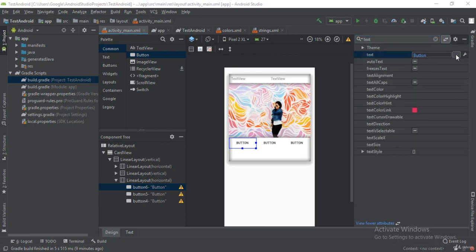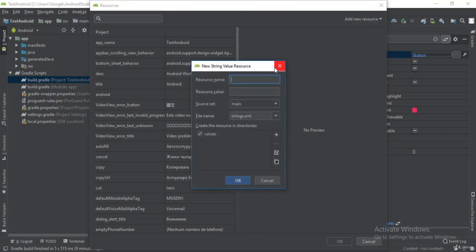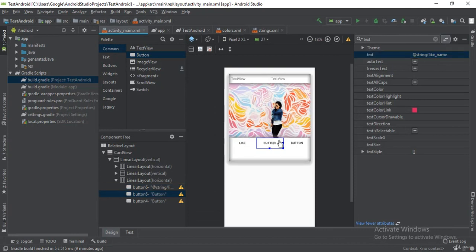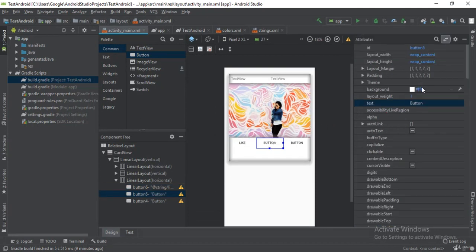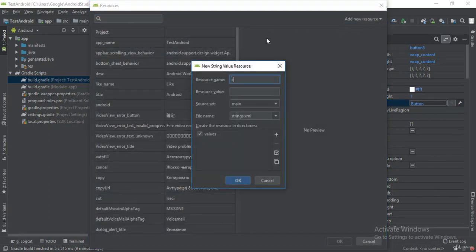Okay, I'm gonna click on the 3 dots, add a new resource. That should be like underscore name. Okay, I'm gonna make it like this. Select the second button and it should be for the comment. Maybe I'm gonna add the comment, and here we should add the comment.